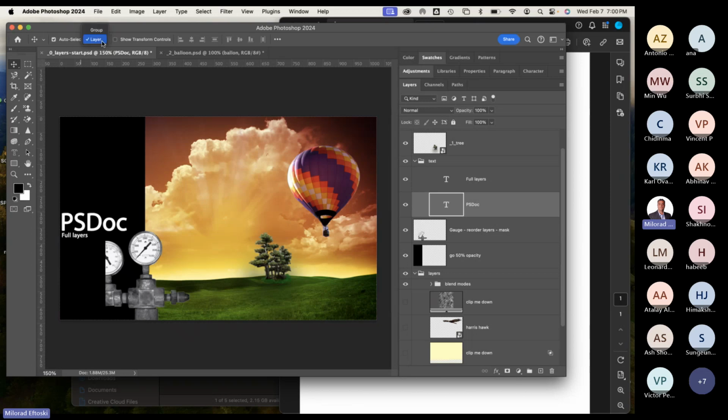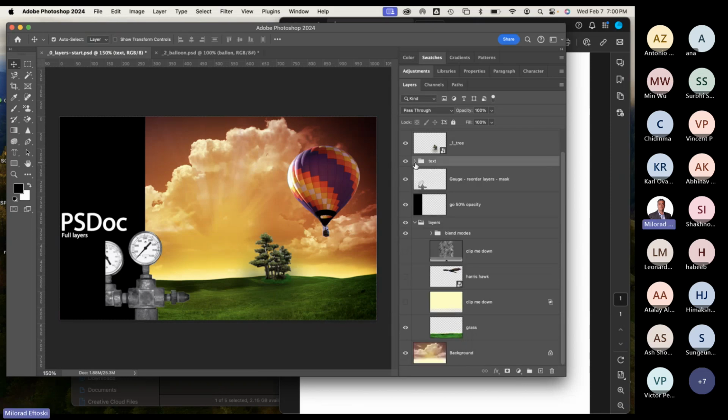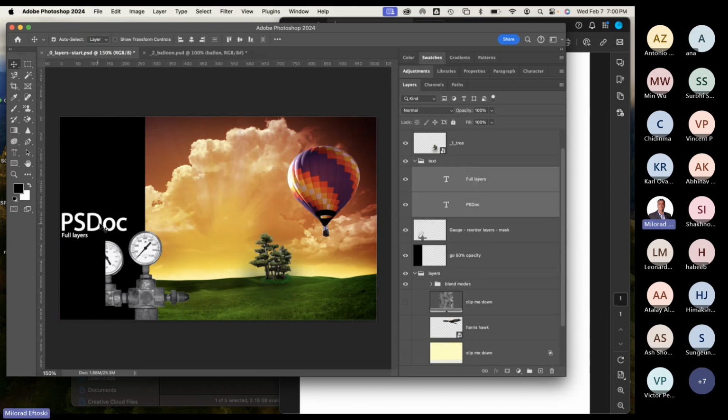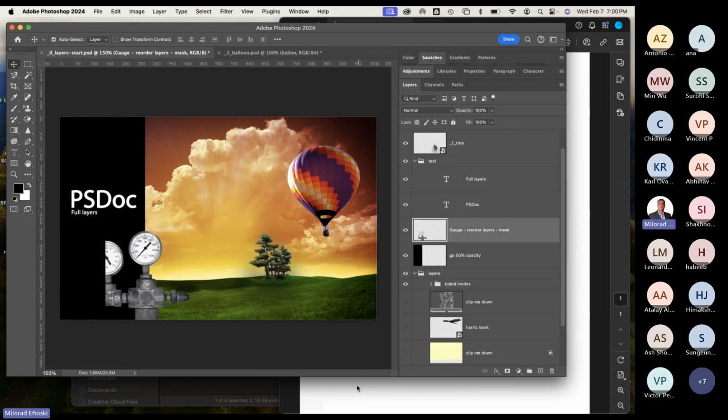I do have auto select layer on. And this is the text layer. Okay. The text layer. So I'm going to move this up a little here. And going back to this gauge that we're referring to here.